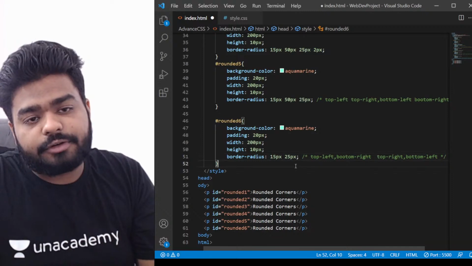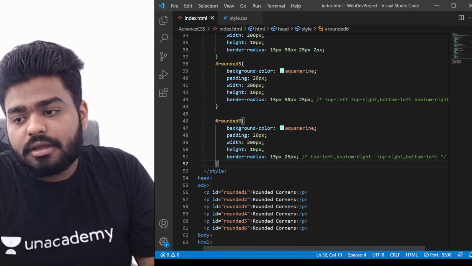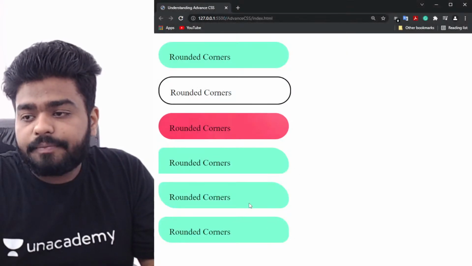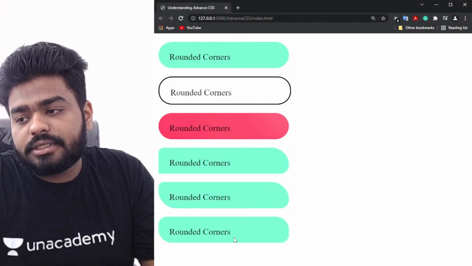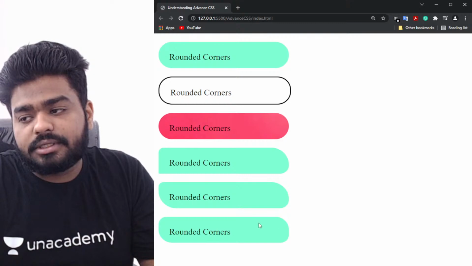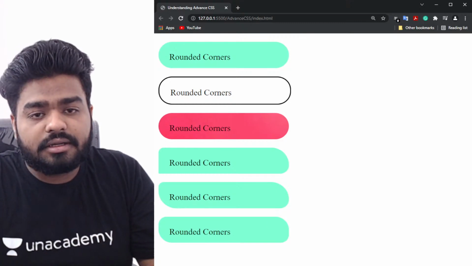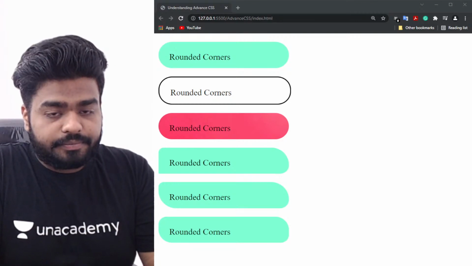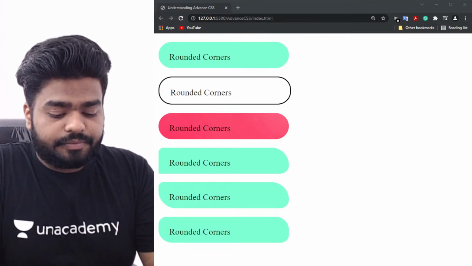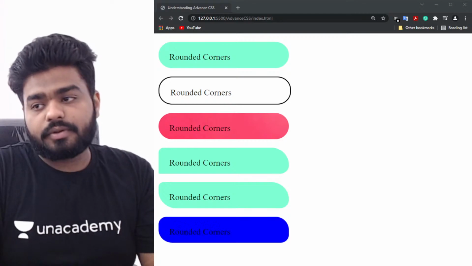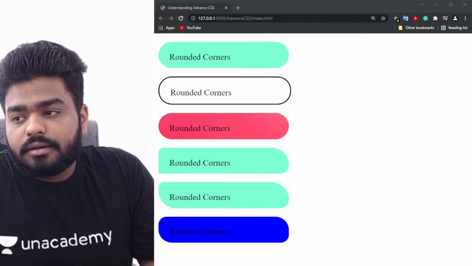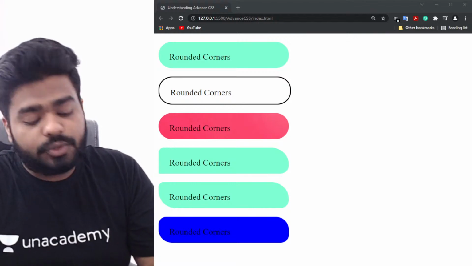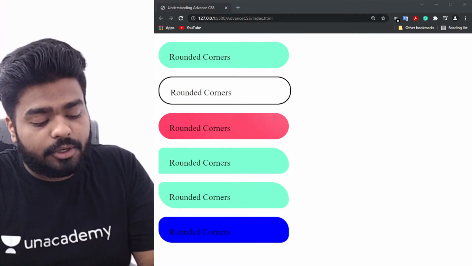So the first one is the top left bottom right diagonal, then the top right bottom left diagonal. So 15 and 25 pixel. Let's have a look at what is happening. If I go back to my browser, you can see here that these two diagonals are the same and these two diagonals are the same. Let me change the color so that you can see it more clearly. Okay, fine. So this is what happens when you give two values in your border radius.